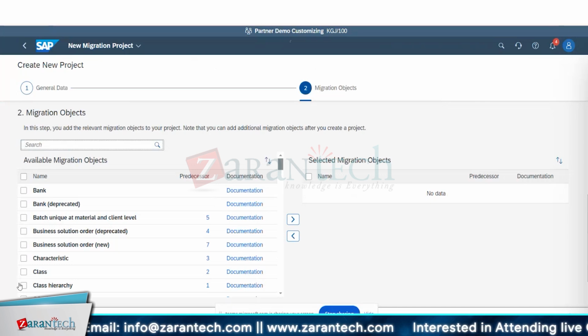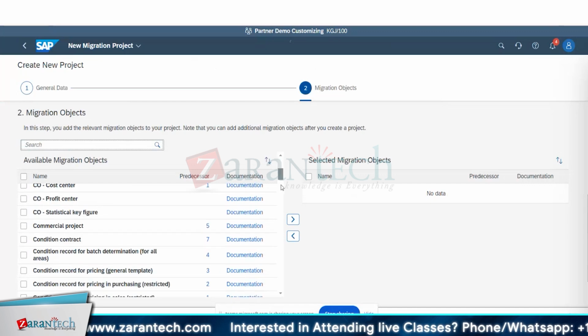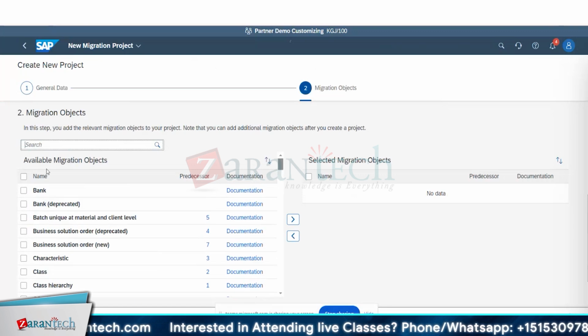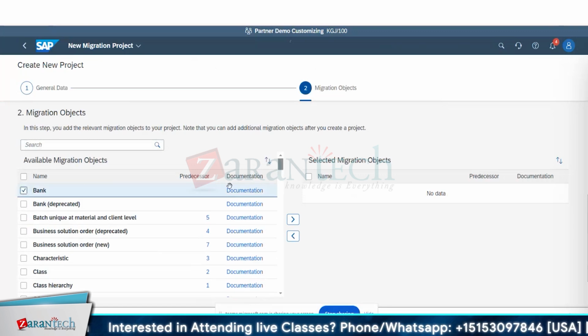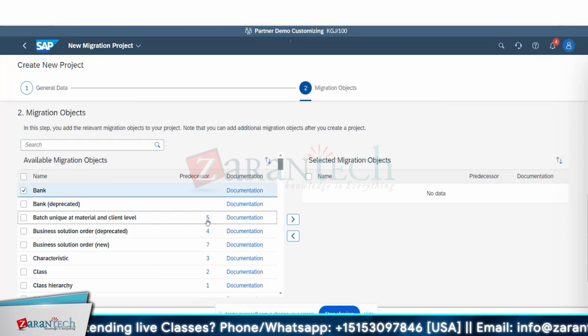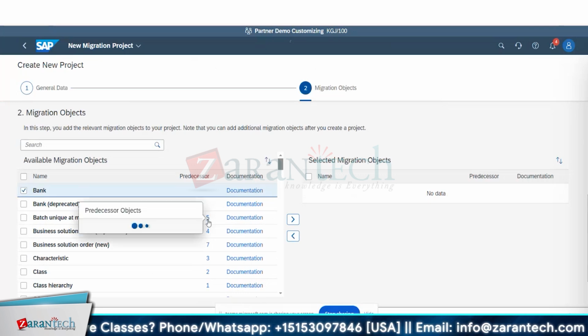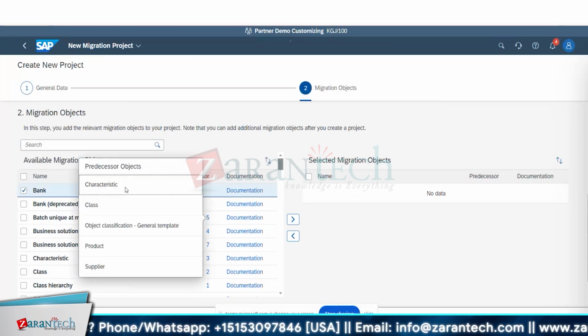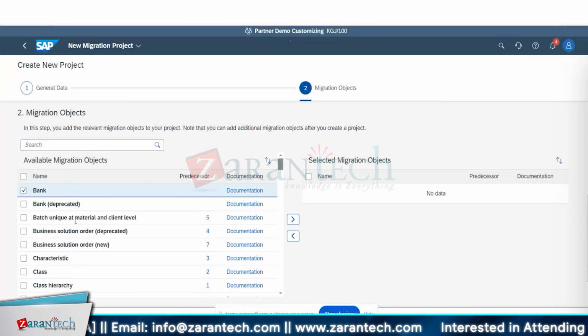We are going on to the next step, in which we want to have any of these options migrated. So we can go with the bank. And as I said, if you look here, this has predecessors. For example, characteristic, class, object classification. It's a general template, product, supplier. All these are the predecessors of this particular migration object. That is batch, unique at material and client level.